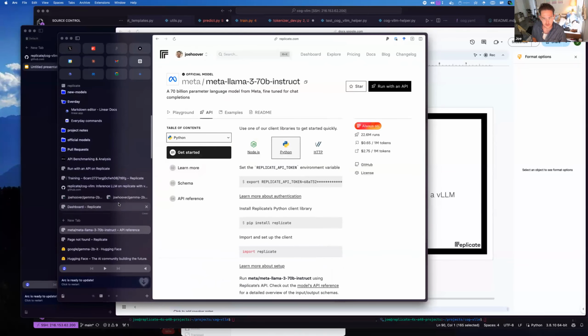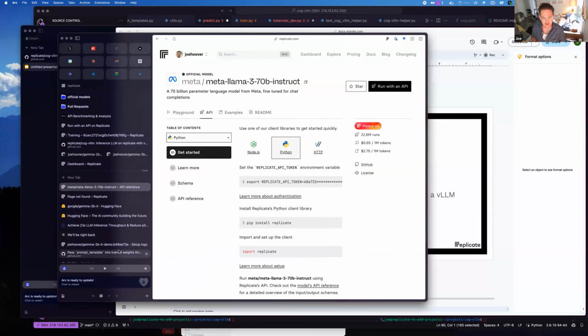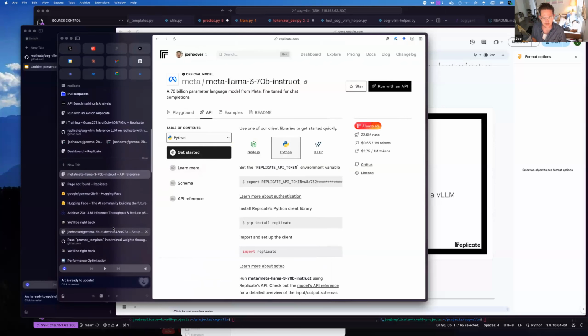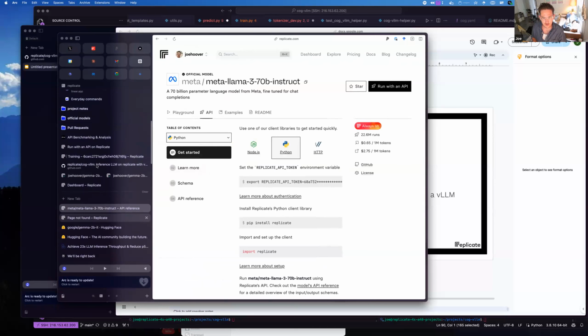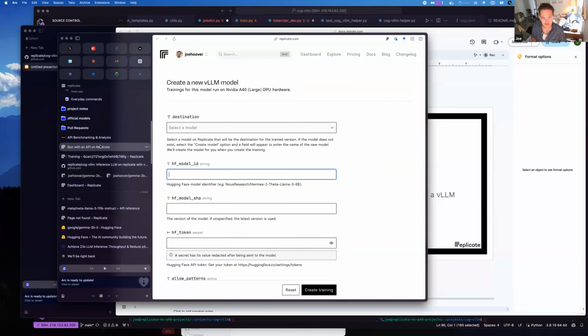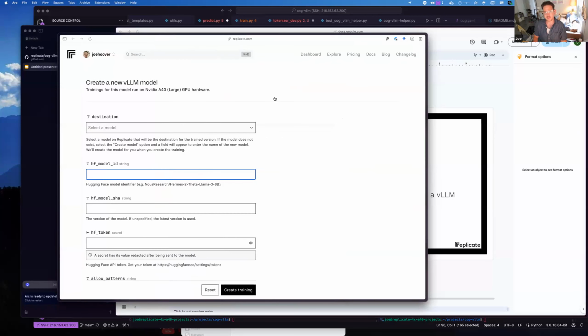What I want to show you is something we set up that makes it really easy to run a model with vLLM. This is currently implemented as a training on Replicate, and we're working on introducing some new abstractions that'll be a little bit more coherent and elegant. But on Replicate, a training is really just something that runs in a container that produces some artifacts, some weights. And those weights are then associated with a downstream model.